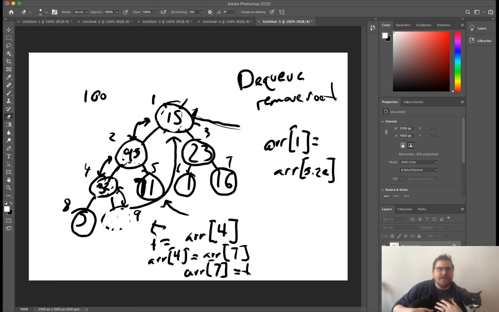The larger child. Yes, Evan's got it. If I swap it with 23, then 23 will be above 95, which is bad, right? So you want to swap with your larger child in a max heap. In a min heap, you want to swap with your smaller child. Because you want the new next best heir to ascend to the throne, right? So we want 95 to be the new root, so we swap with 95. And we're just going to repeat that process all the way down.